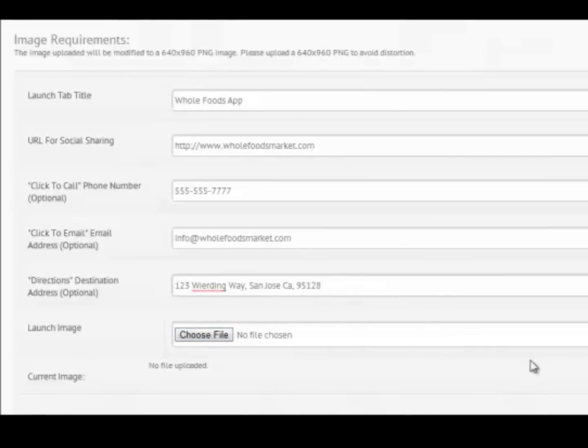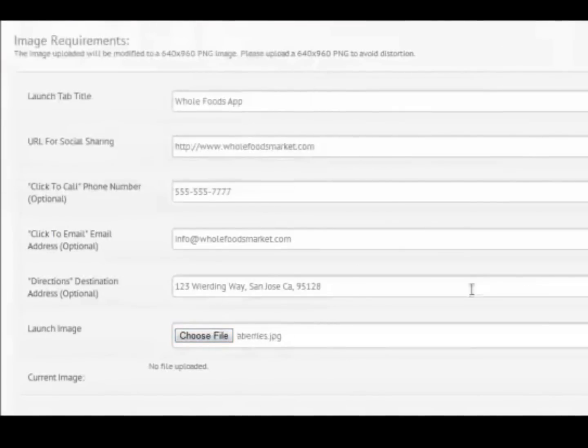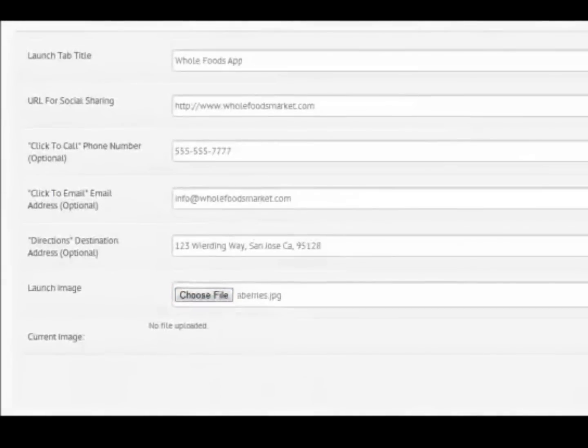Okay. The next thing is the launch image. This is the image that's going to show on the main screen when the app launches. Okay, let's go ahead and choose my file there. I get an image there about berries. Very, very cool. And let's go ahead and save and continue, okay?